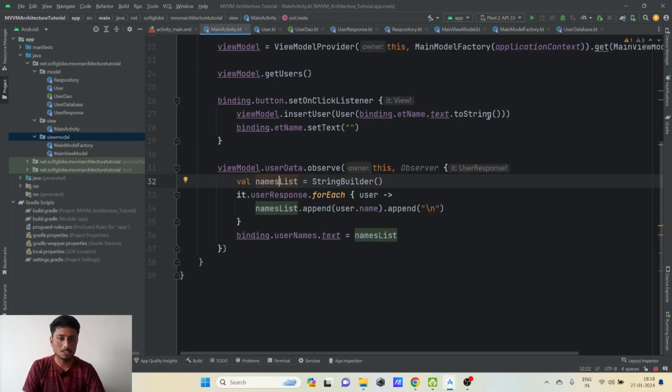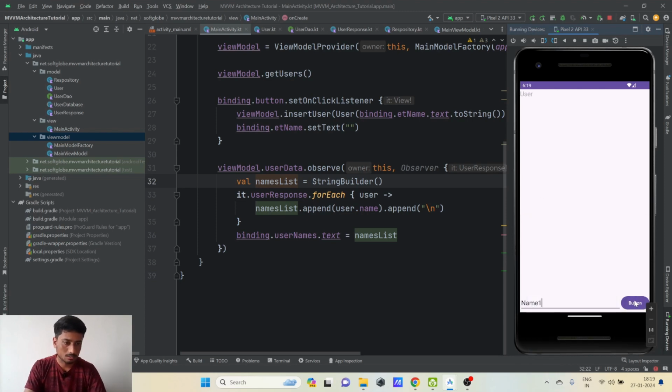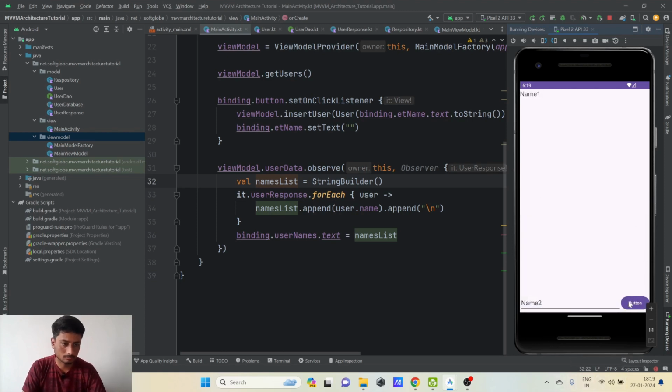Let's try running our application and see if it works. So here our application is running, and I'll put the first entry as name 1. Click on button, and name 1 appeared. Here we can note that we are not directly changing it. So let me do another entry, name 2, and I'll click on button. The entries came here. Now let me explain how the flow is working.